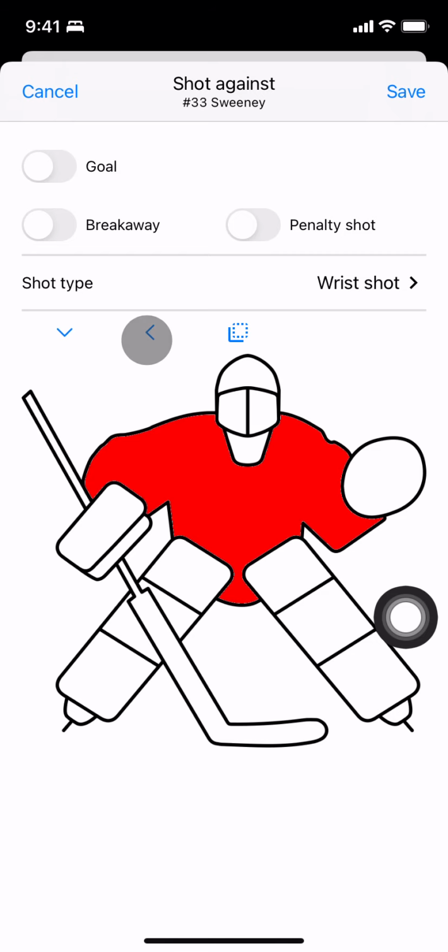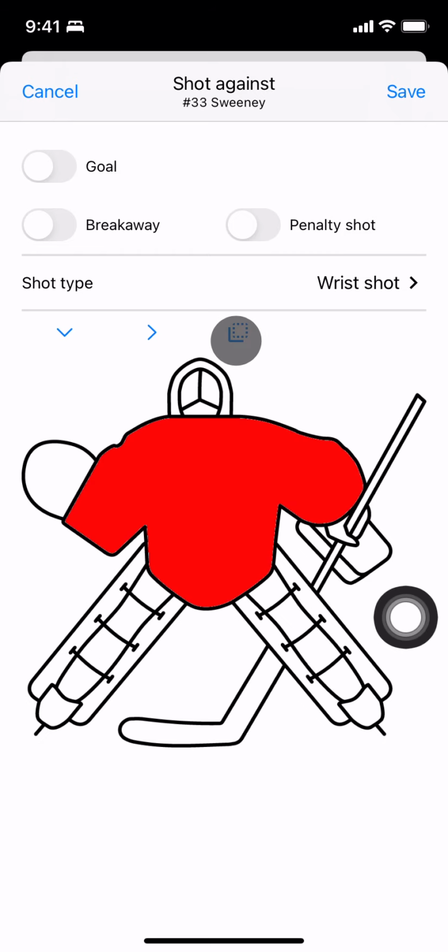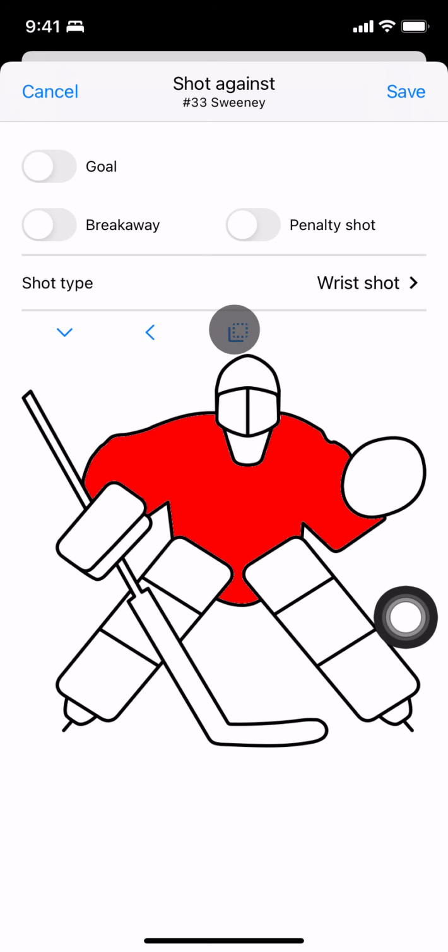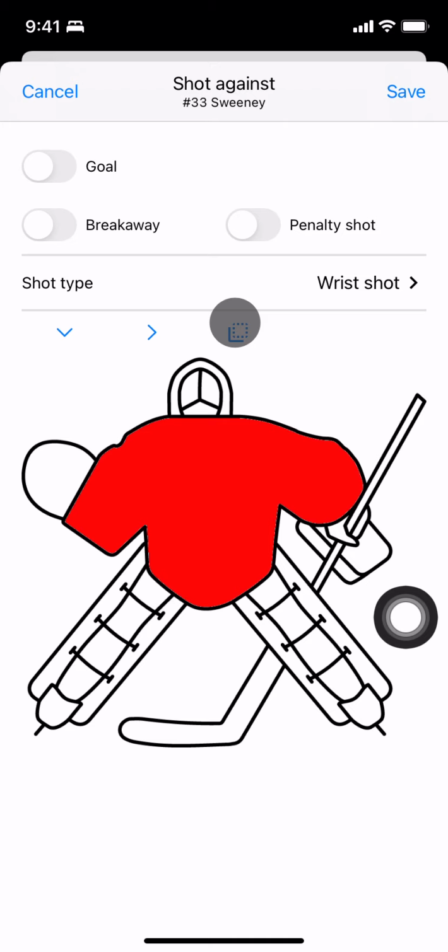And the last button allows you to change the perspective of the goalie between the front and rear view. So if you're entering stats from the side of the rink, I'd recommend using the front view. But if you're standing right behind the goalie, the rear view is often a lot easier to manage.